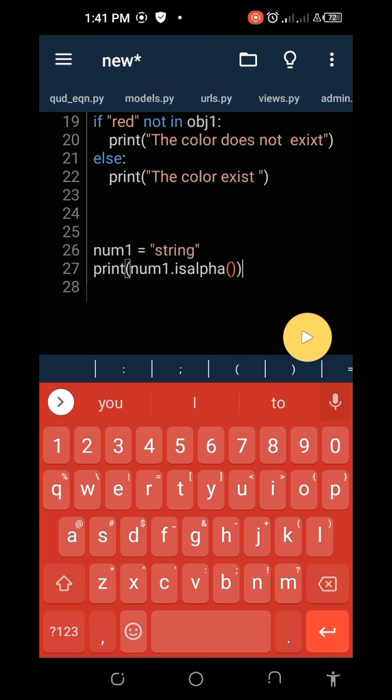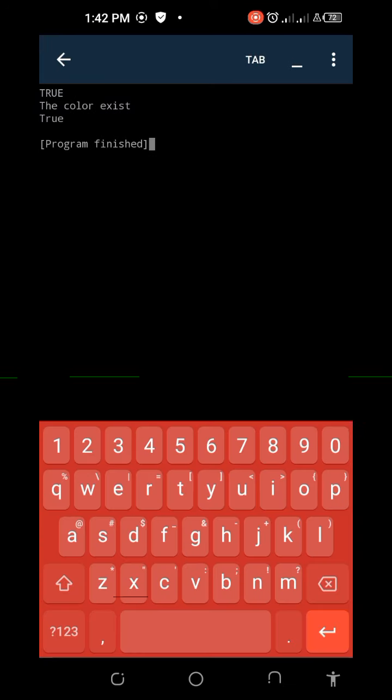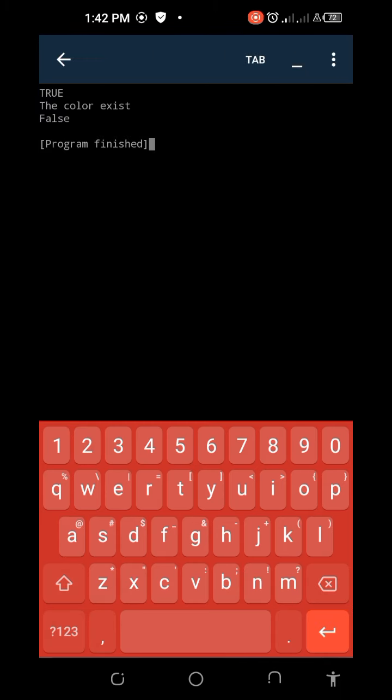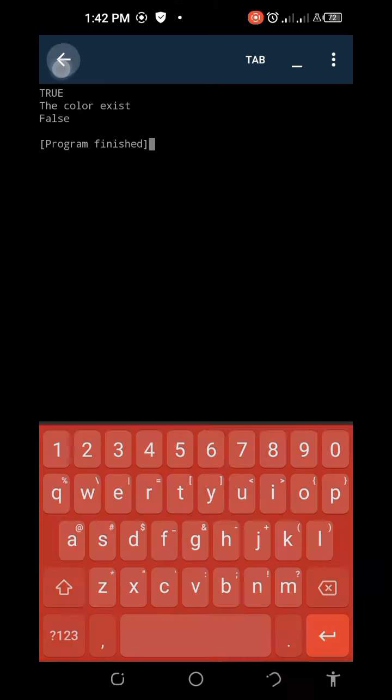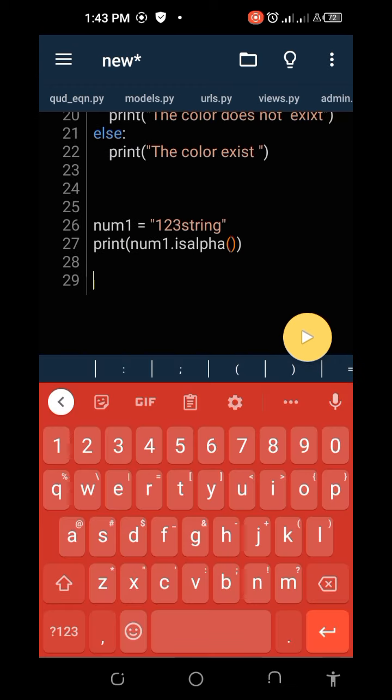It's a method that will return true if the string contains only alphabet. It returns true. You can see it here at the third line of our code. If you add a numeral here, if you print and see, it returns false. It returns false because the string does not contain only alphabet. It also contains numerals.